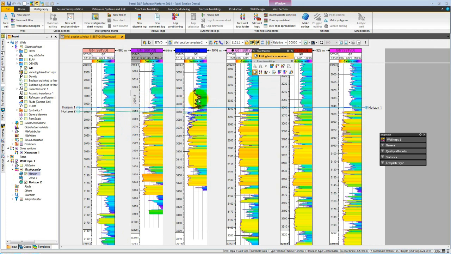And as we drop it, release the mouse button, it will drop the top into the wells. If we complete our picking, let's insert a third horizon at the bottom of the sand and a fourth horizon where the shale starts.